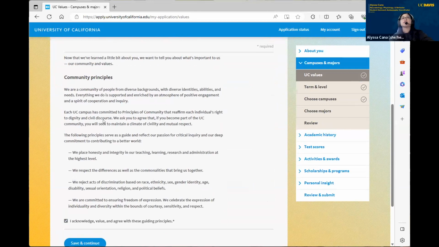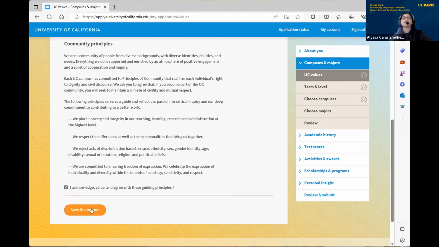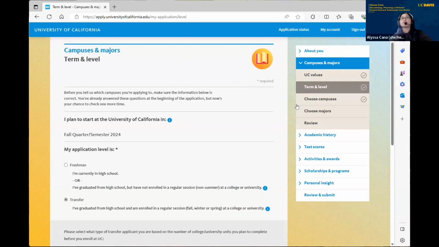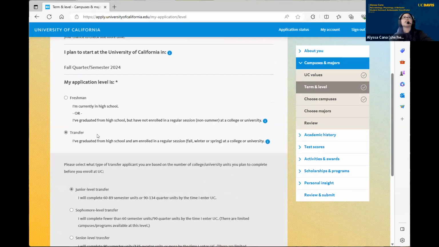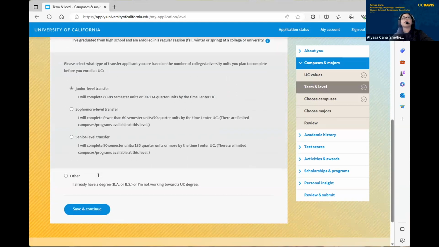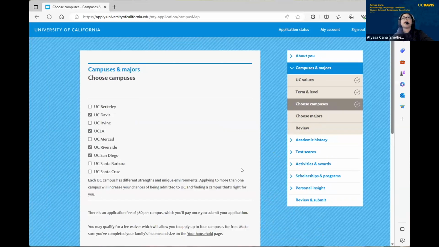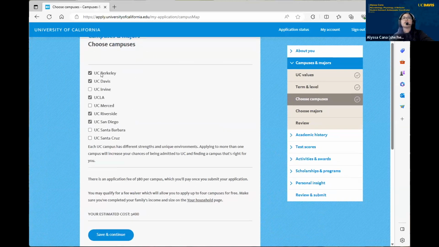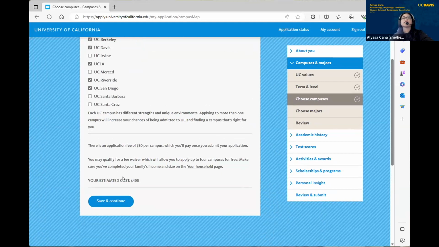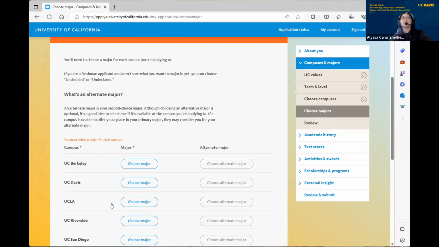Since this part is really quick, to click on to the next part, you would have to acknowledge that. So you could just click that button and then continue. And then this is the first page that Lisa showed everyone, so this is where you can go and check back. And then this is where you choose the campuses. So go ahead and select the campuses that you're interested in applying to. It also shows the estimated cost, and that's $80 per campus. And then there's also a fee waiver depending on your family income and size, which is determined on the household page that you filled out previously. So you would save and continue that.